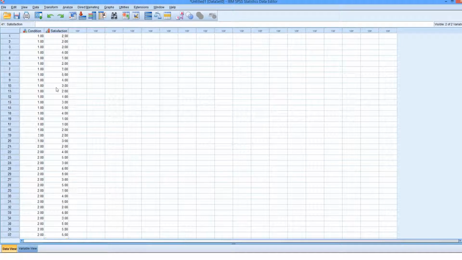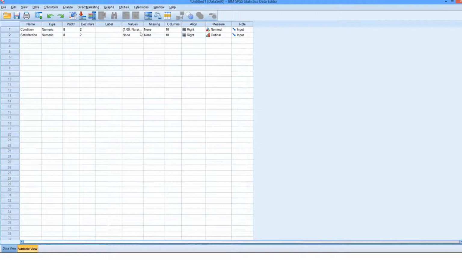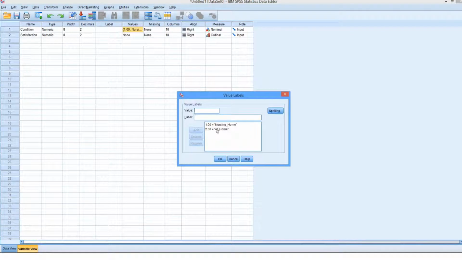So I hope that makes sense. So when we have a between subjects design, the data looks very different, and this is because we have to code the 1s and the 2s separately. So if you remember, if we went back to values, you can see that all 1s represent those at nursing home, and all those that are 2 are individuals living at home.